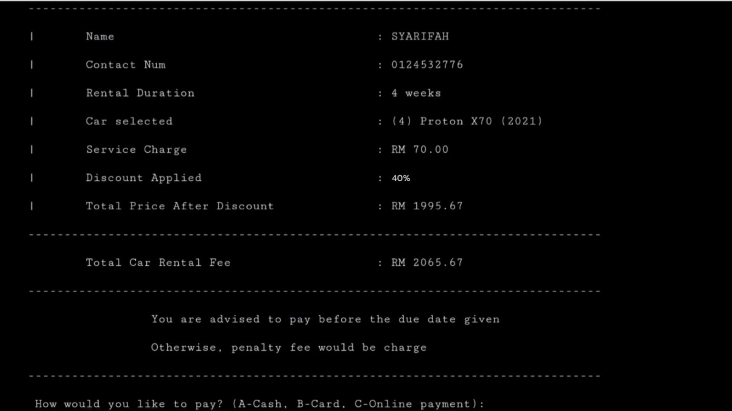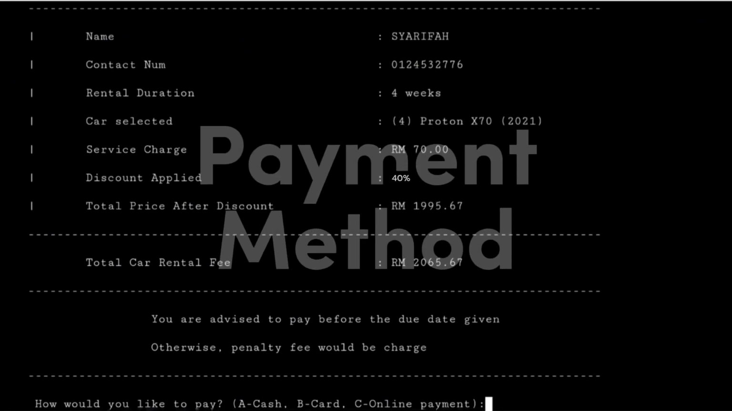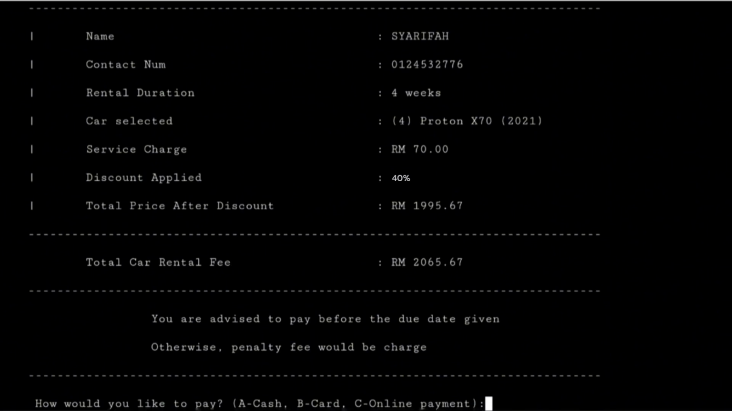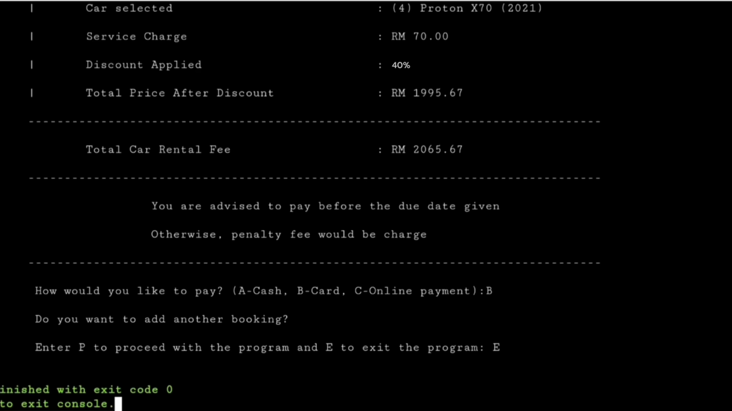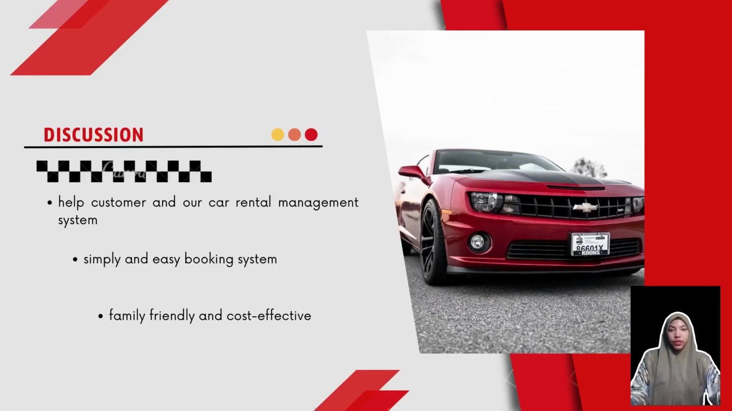Lastly, the program will ask the customer's preferred payment method, where they can choose to pay in cash, by card, or by online banking. Then the program will ask whether the customer wants to end or continue for another booking process. And done.